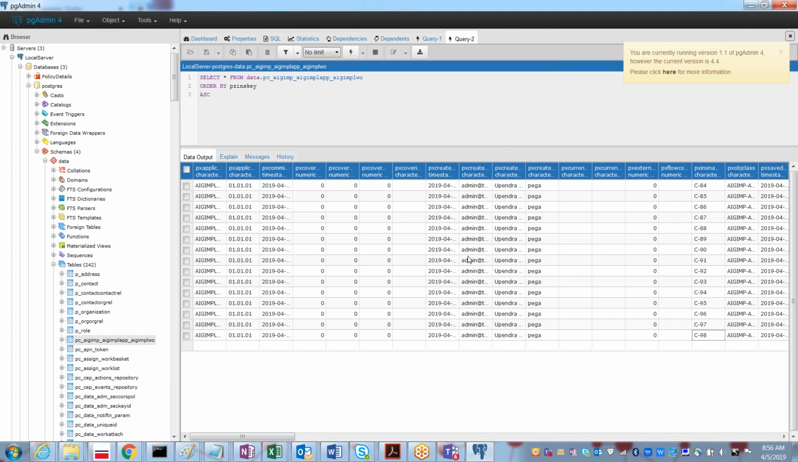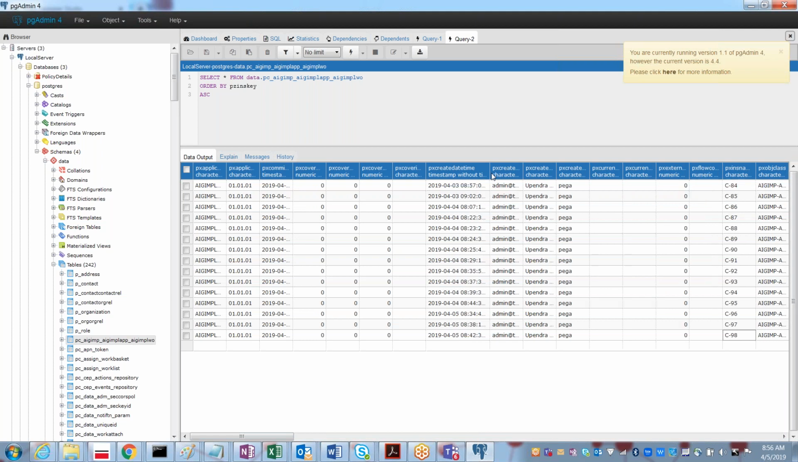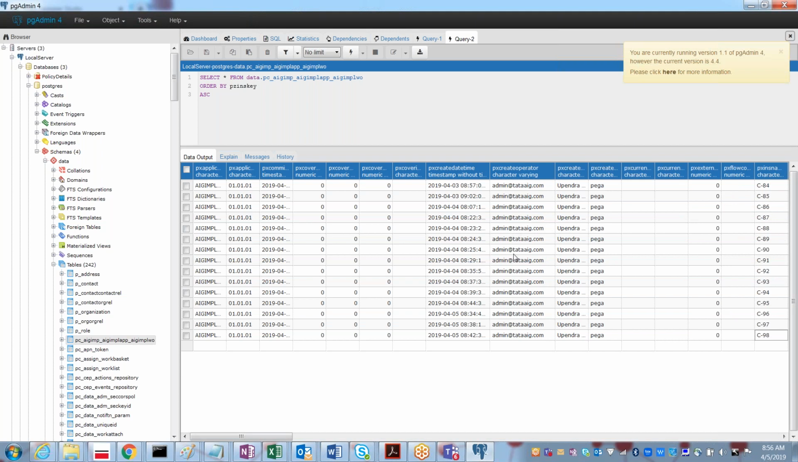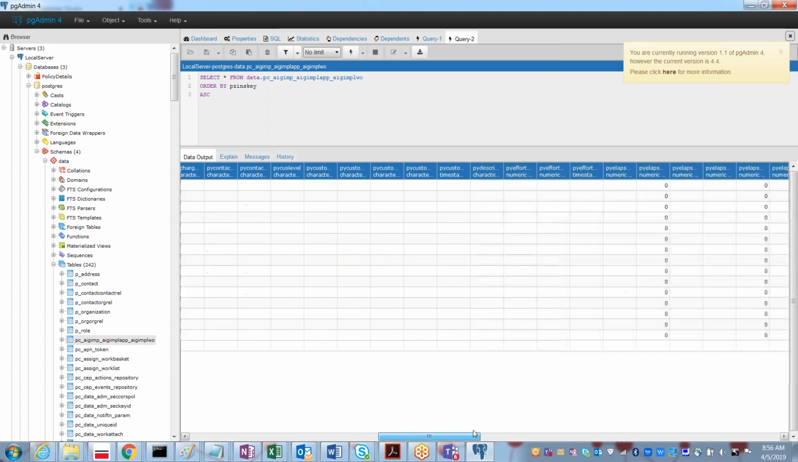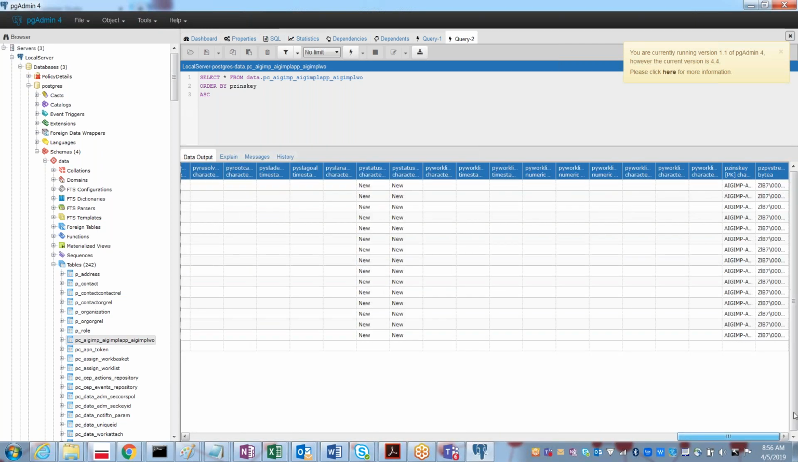So likewise here it will be having complete work object information, when it was created, the tx create date time. Everything will be there. Who created this one? The operator ID, create operator name, and again create date time, all this. But the work object information will be in the PZPVStream format. Likewise nobody can read it and understand it.